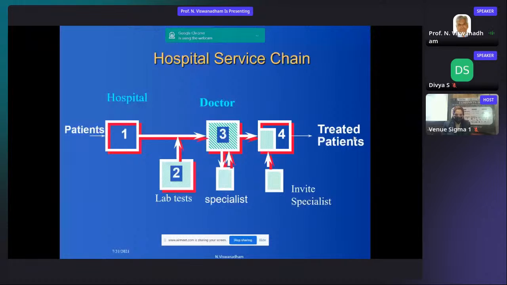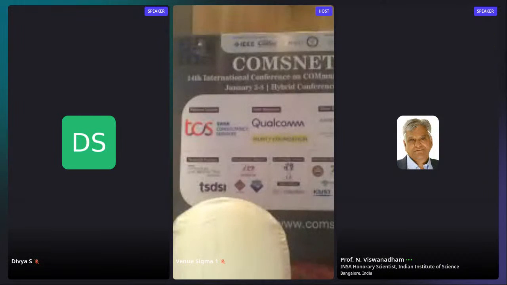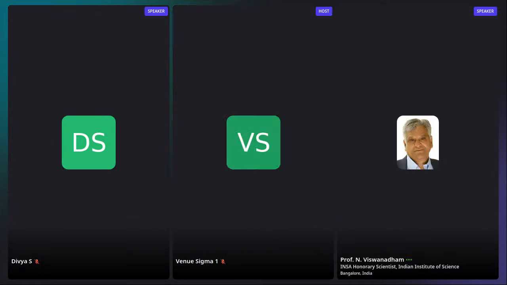Okay. So basically, we go to the hospital and depending on what the doctor says, you get a lab test, blood test, or blood pressure or sugar test or something like that. Then you go to a specialist and come back, and later you go back to the doctor again and get treated. So basically what happens here is currently you have to go three to four times to the hospital.